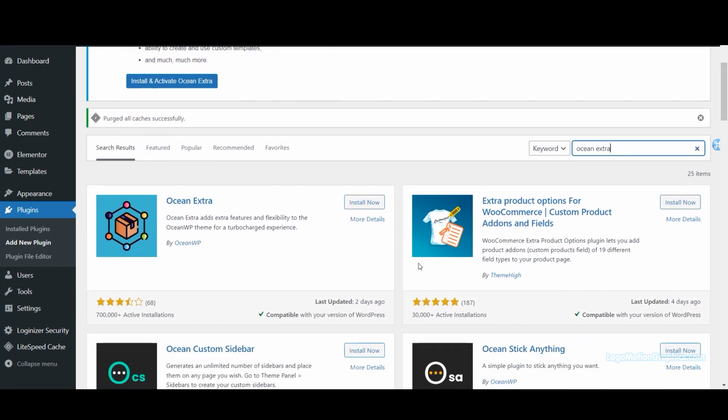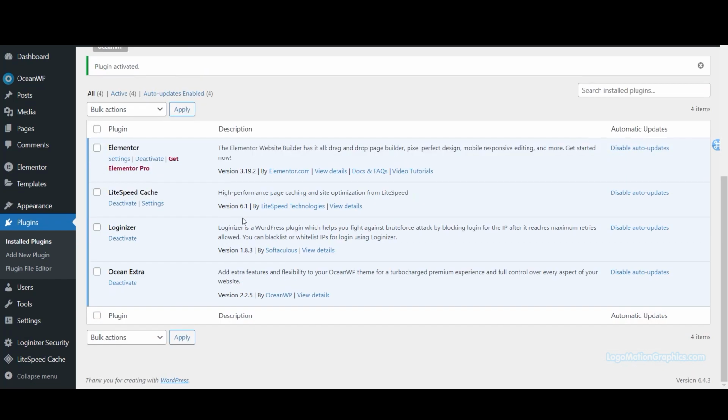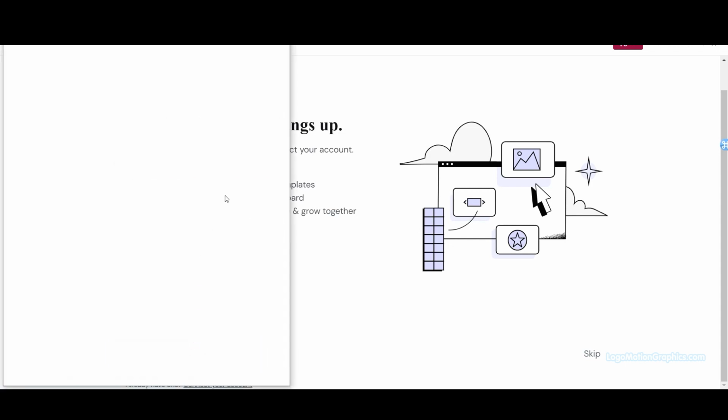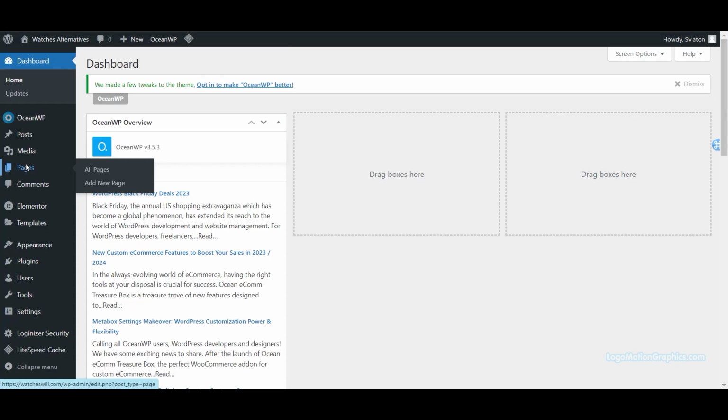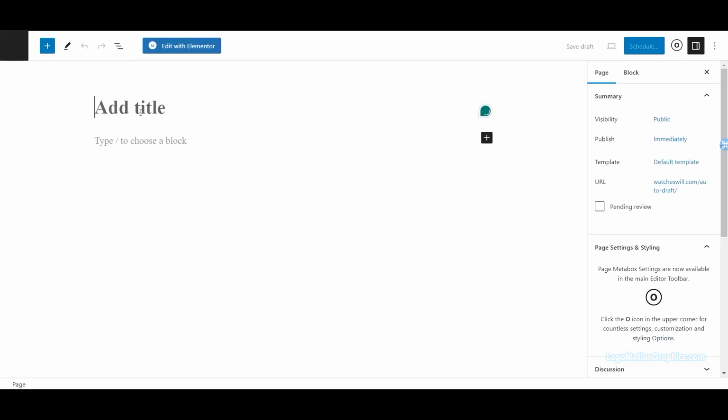Now we're looking for the plugin Ocean Extra. It's additional features for our theme. Enabling auto updates everywhere to have all these plugins up to date. You can also create an account in Elementor, but I'll do it later. Now we continue adding plugins.